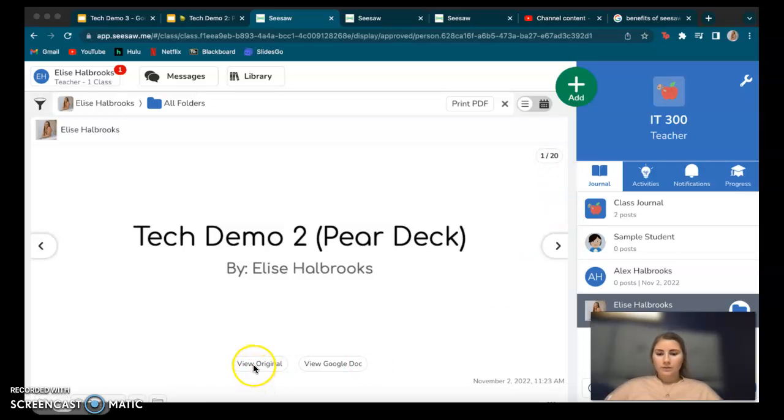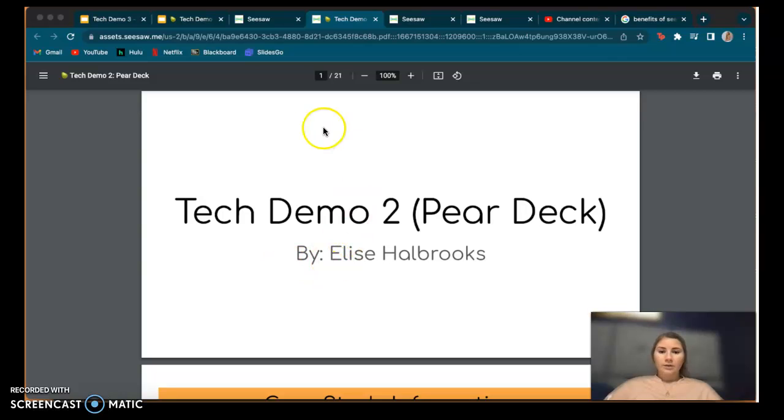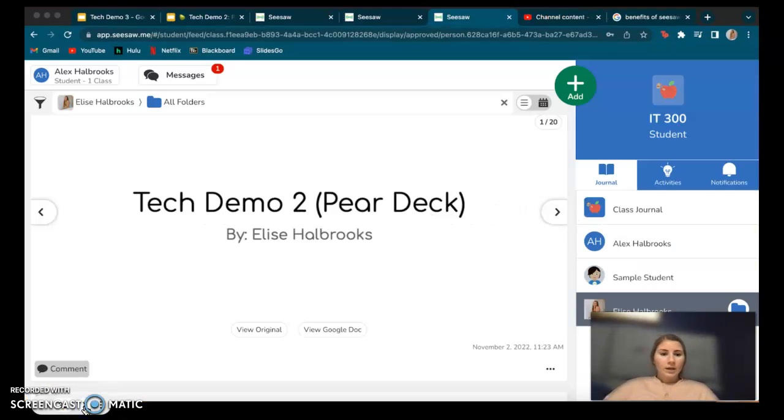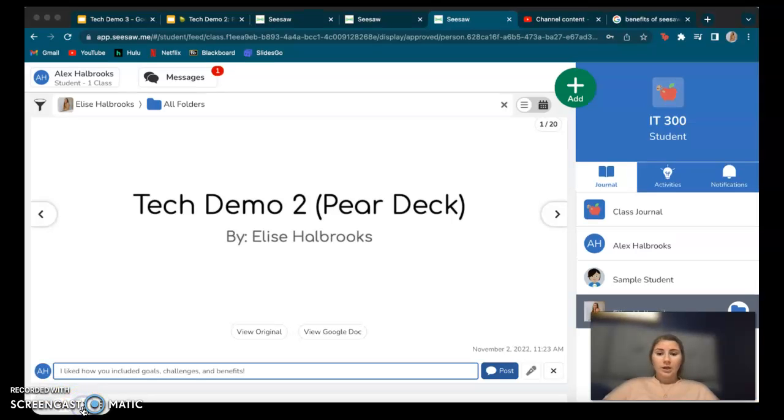So if you press view original, it'll prompt you to the PDF with the slides, and you can see it has all of the desired slides on it. And then we go back to student view. So what we're going to do next is have students comment. So if you click this comment button right here, you can type in whatever you would like.